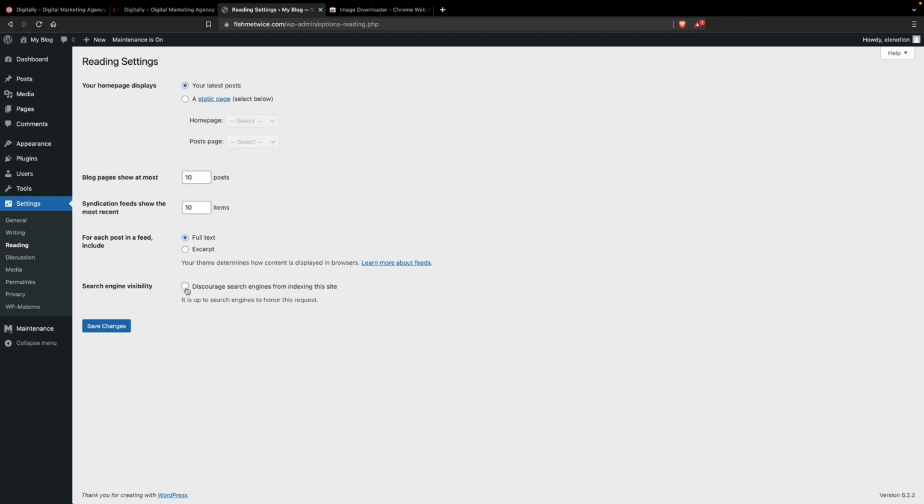Search engine visibility: disable it, because until we complete the design, it should not be indexed by Google. So you have to select this option because it will stop Google from indexing. When the website is completed, you can uncheck this and then click on save changes. So we are going to check this until the website is completed, then click on save changes.